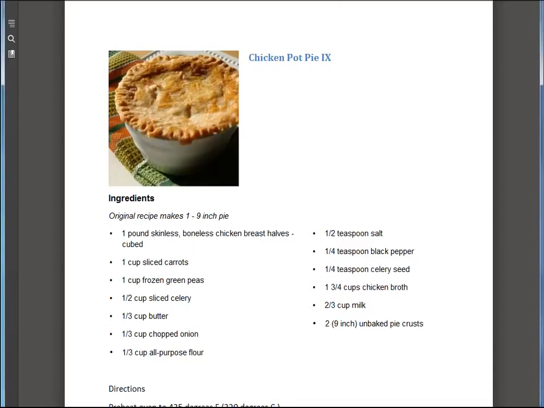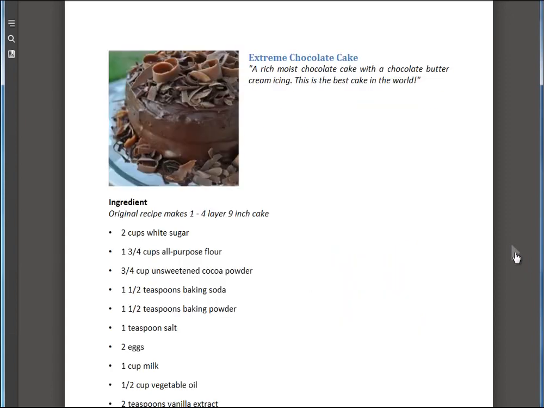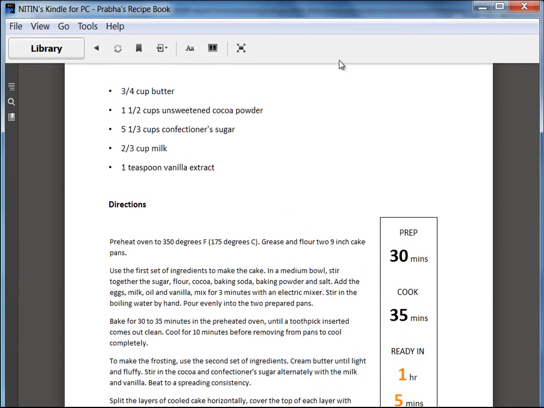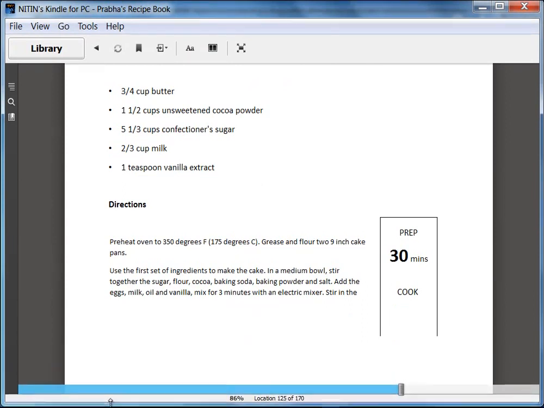Alright, and if we go next, and next, now we come to the chocolate recipe, and here, look at this, look at the formatting of this. Isn't that cool? Isn't that good? So this is the kind of formatting you can do. Okay, so we've reviewed this in the Kindle desktop viewer.